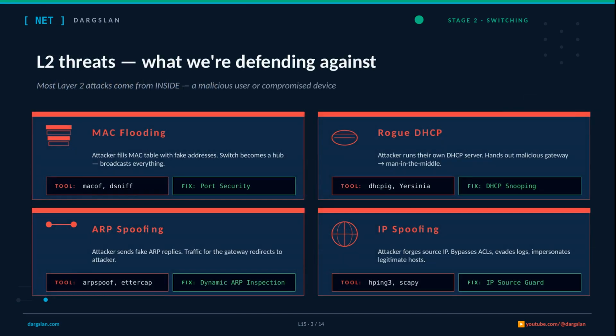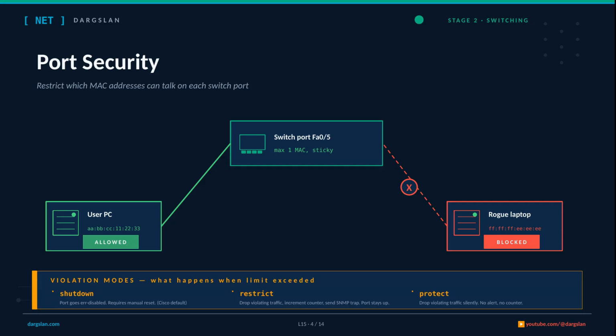Before we build those defenses, let's look at what we're actually up against. The uncomfortable truth is that most Layer 2 attacks originate from inside the network. A disgruntled employee, a compromised laptop, anyone with access to a switch port. MAC flooding turns your switch into a dumb hub. A rogue DHCP server quietly hands out poison gateways. ARP spoofing redirects traffic mid-conversation, and IP spoofing lets attackers wear someone else's identity. Each of these has a well-known tool, and conveniently, each one maps directly to one of the 4 features we're about to deploy. First up, our answer to MAC flooding, port security.